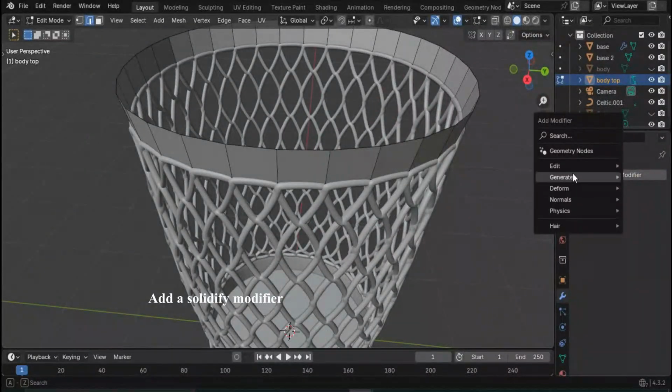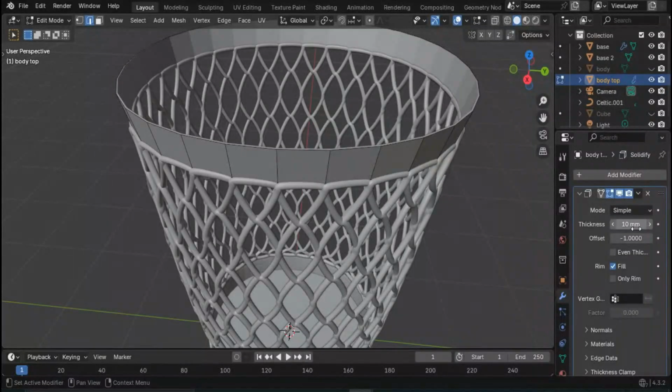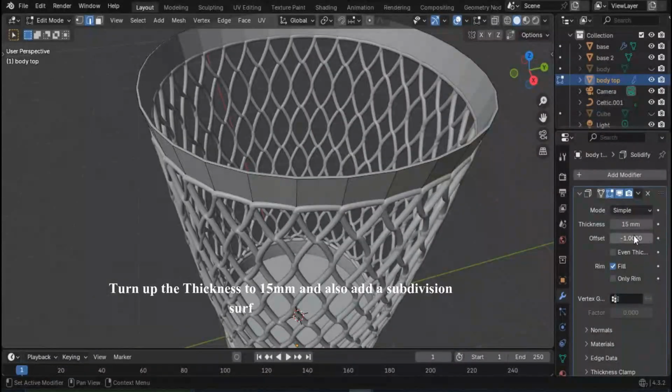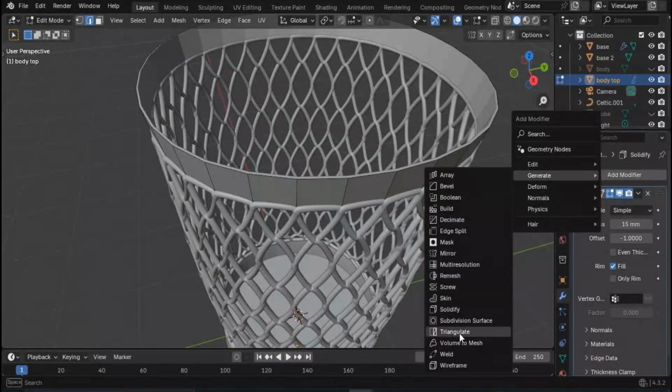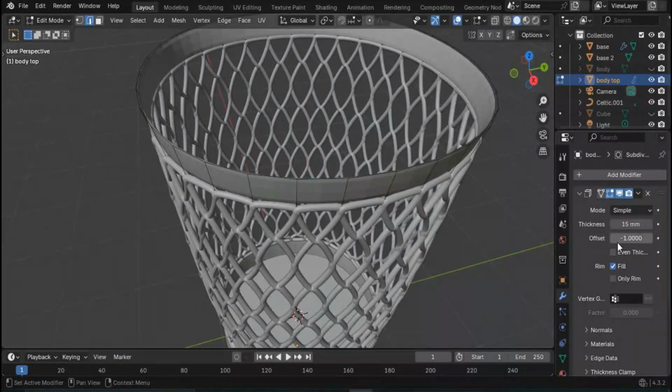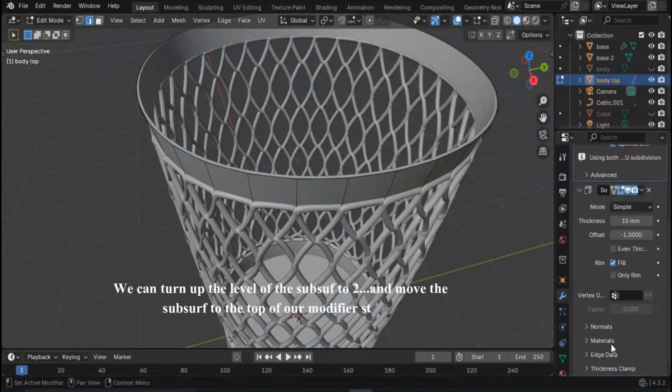Add a solidify modifier to give it some depth. Turn up the thickness to 15 mm and also add a subdivision surface modifier. We can turn up the level of the subsurf to 2 and move the subsurf to the top of our modifier stack.